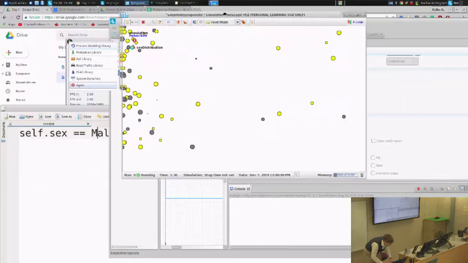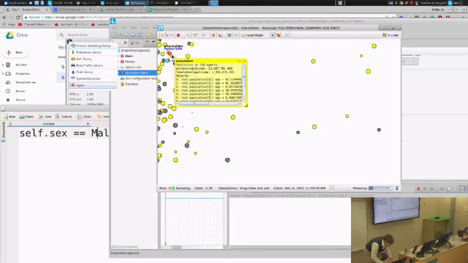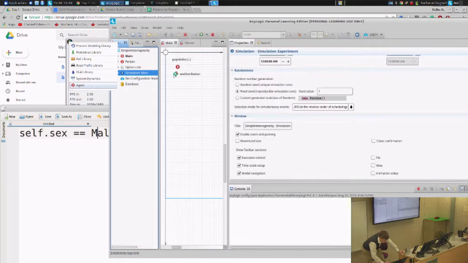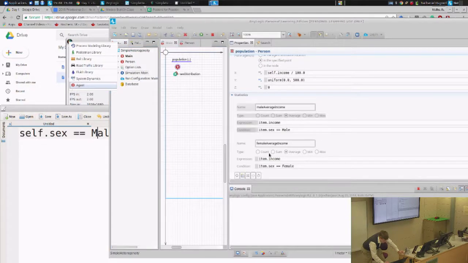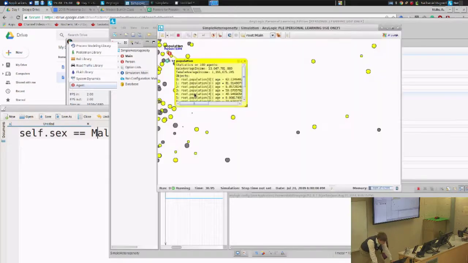Here we go. There's the population. And so male income is 13 million. Female income is 1.3 million. Okay? Where is that listed? It's listed in the population. Why is it listed in the population? Because we associated that statistic here with the population. It's a statistic in the population.